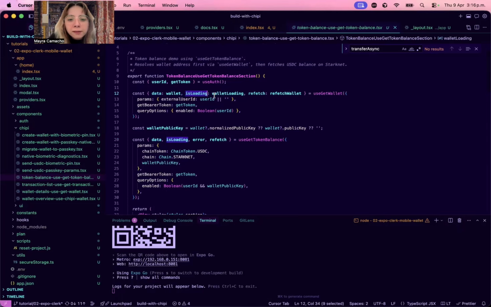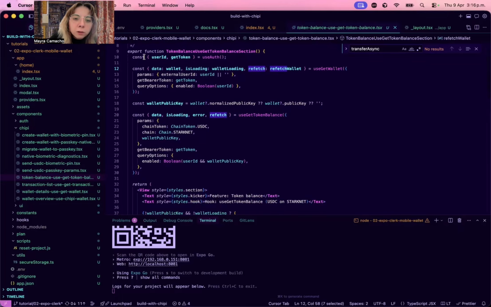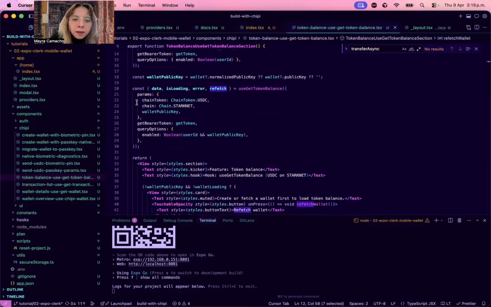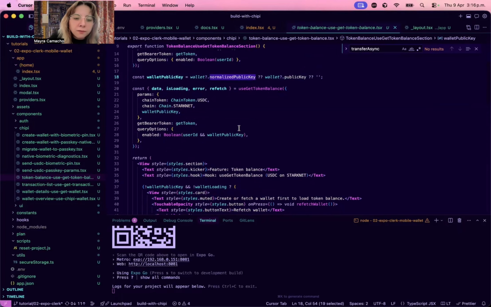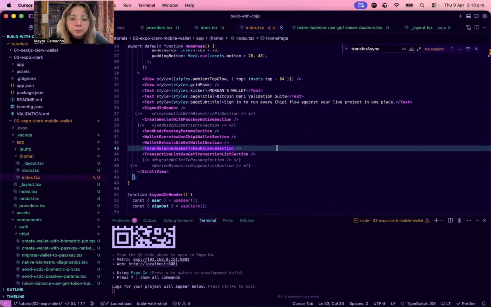So you have the is loading, is well, refetch options, and how much do you want to keep refetching your balance and how long. So the query options are enabled, the external user ID, the get better token, the chain token, which is USDC for now. You're gonna pass the wallet public key. I think you can also pass the normalized public key. Yeah, you can pass either of them. And then you have your view and design components.